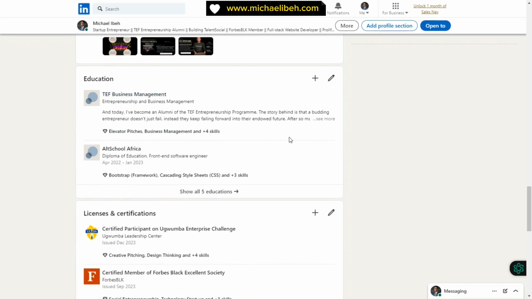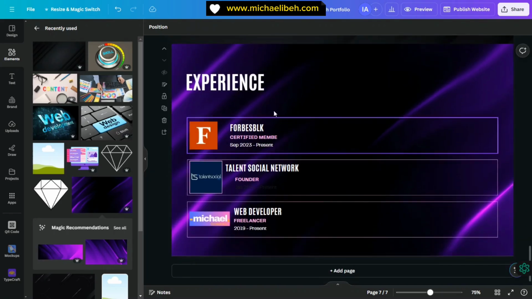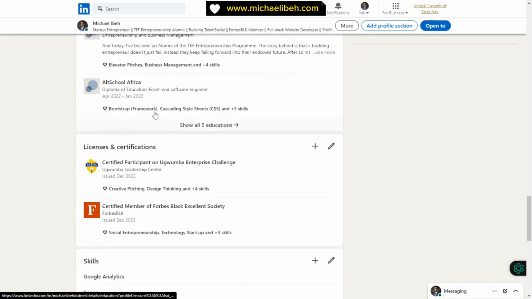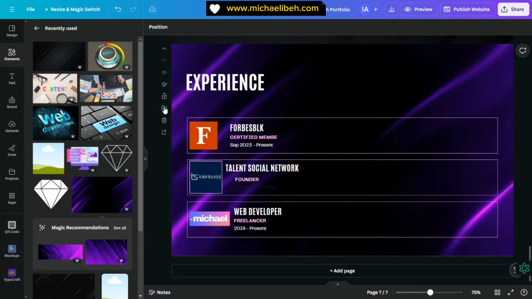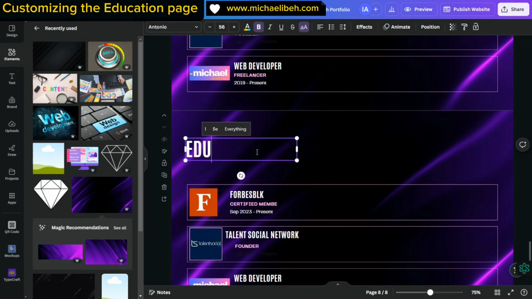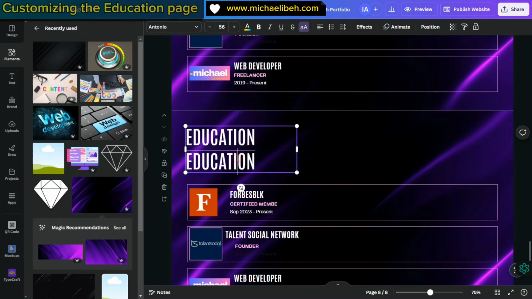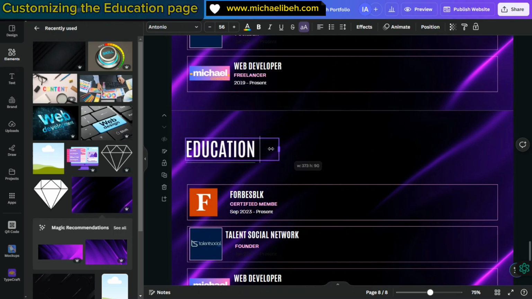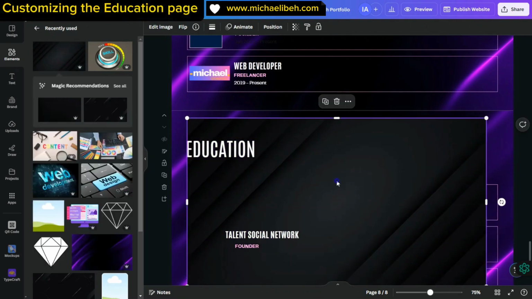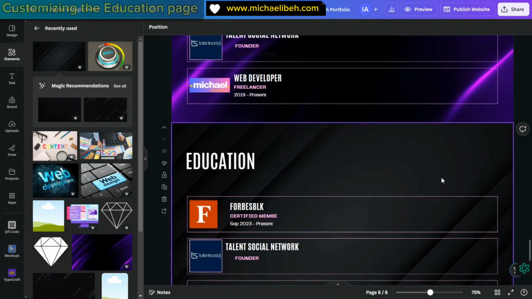So I'm going to add the education section right now. What I need to do is to duplicate this page because the education and the experience pages look a bit similar. All right, so let me duplicate this page. So click on this icon here and the page is duplicated. First of all, let me change the write-up to education. So education, then the background, I'm going to change this to this image here. Right click and replace the background.